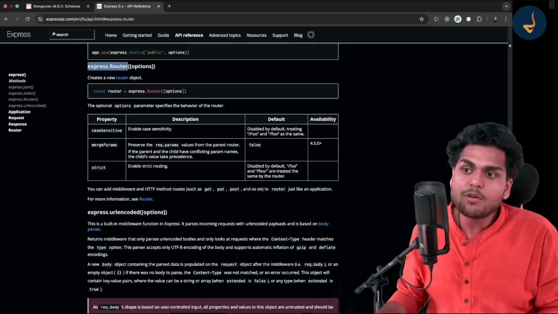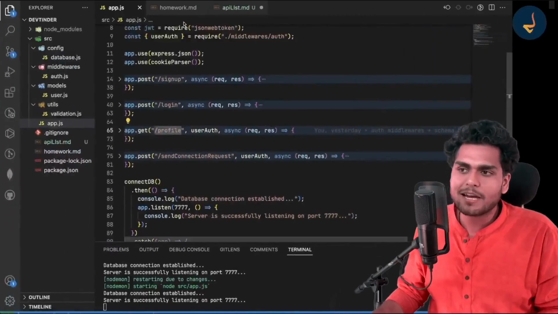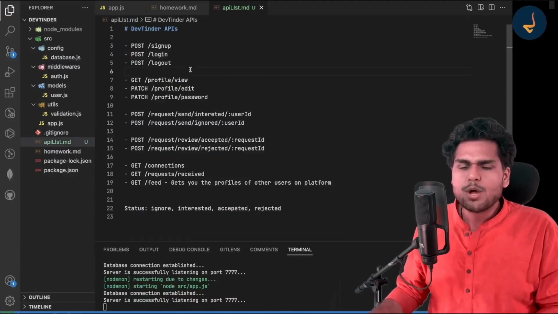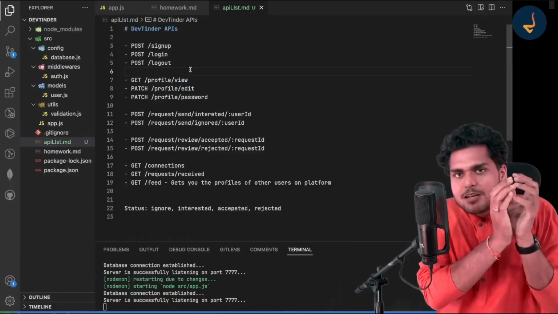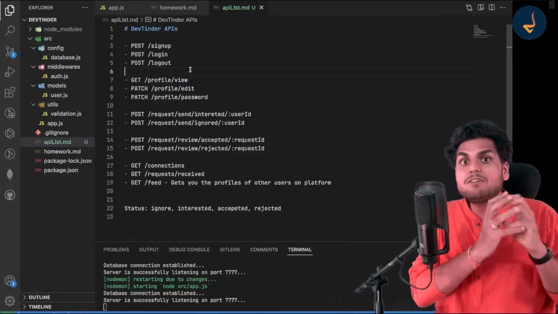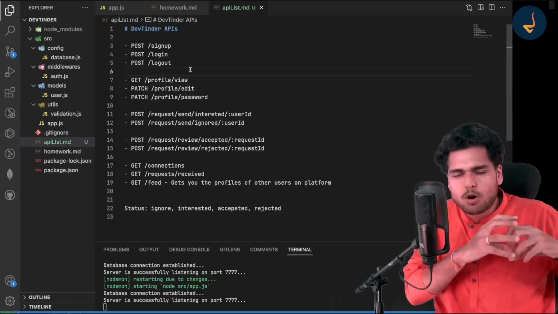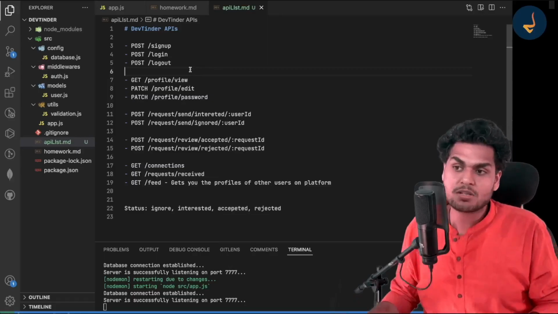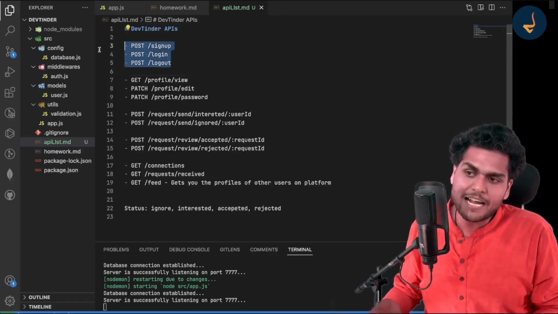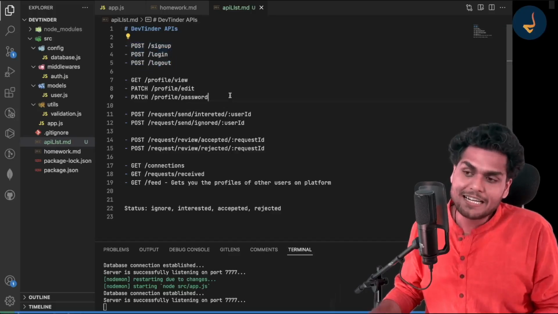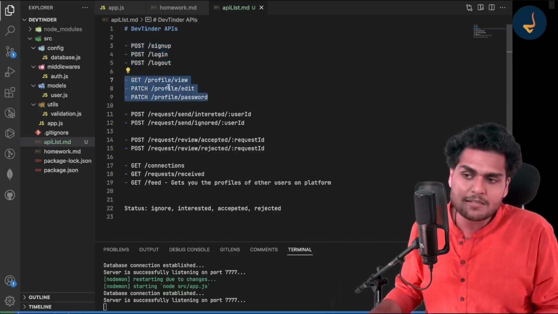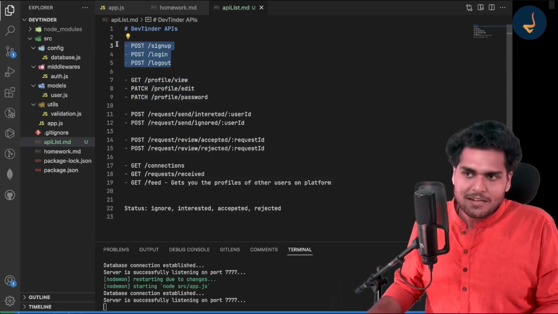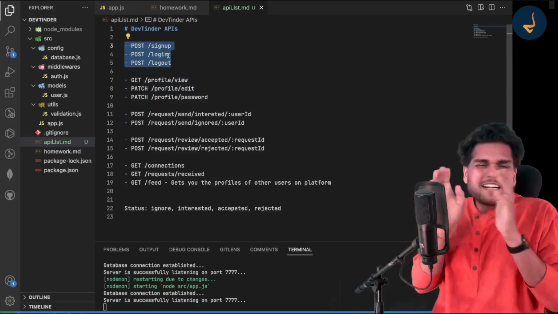Let me tell you briefly what I will do. We have these 13 APIs. We will group these APIs into small categories and create separate routers for all of them. Those routers will handle these routes. I will create one router that will handle these 3 routes, and another router that will handle these APIs. And how I will distinguish is, these are the 3 APIs which are generally related to auth, right?